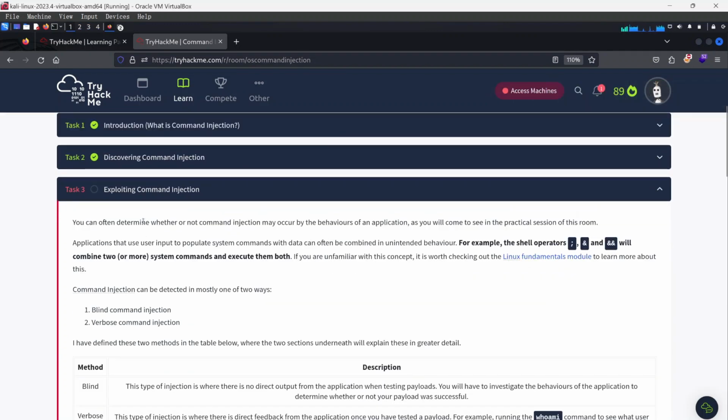Now in task 3 here, we're exploiting command injection. You can often determine whether or not command injection may occur by the behavior of an application, as you will come to see in the practical section of this room. Applications that use user input to populate system commands with data can often be combined in unintended behavior. For example, the shell operator, which is the semicolon, and the double and, will combine two or more system commands and execute them both. Just like in a Linux system, we use the pipe sign. That is, if you're asking the system to execute this command, and then after this command, do the same command right after that, we use the pipe command, something like that.